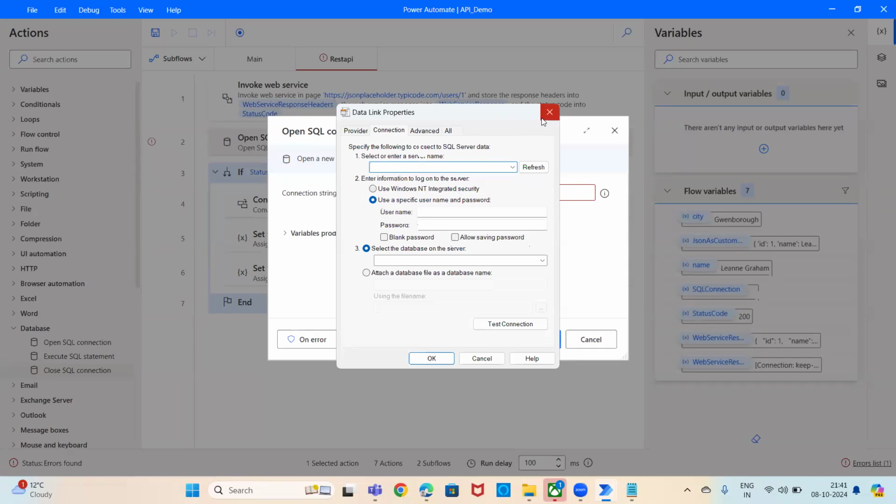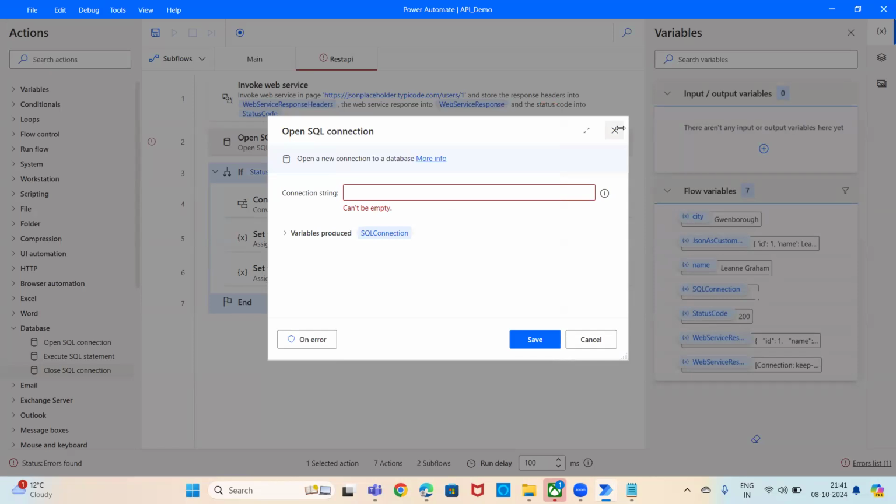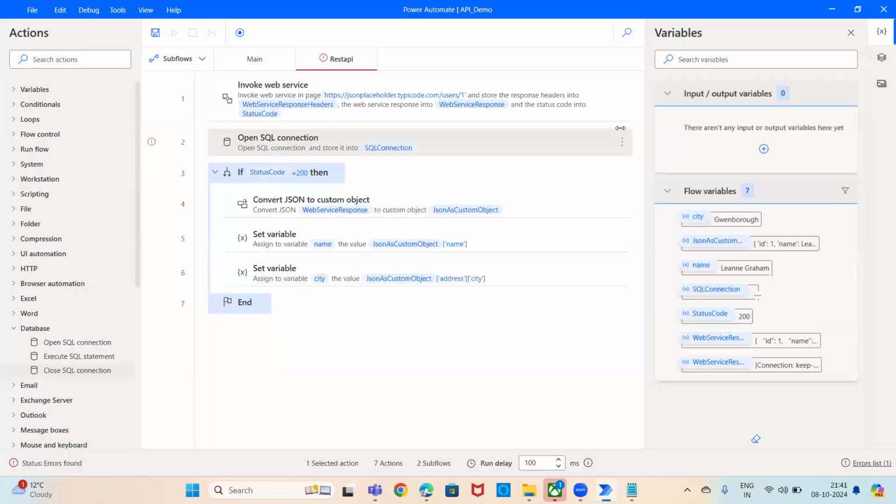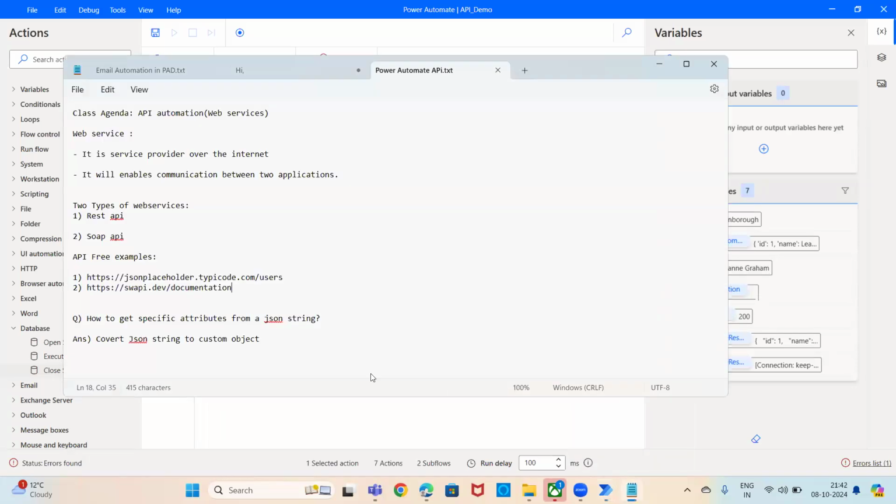If you are having database access in your company machine, then definitely you can try once to connect to a database, just to connect and see how it's working. Okay. So this is about database. We have three actions: open SQL connection, execute SQL statement, and close SQL connection.